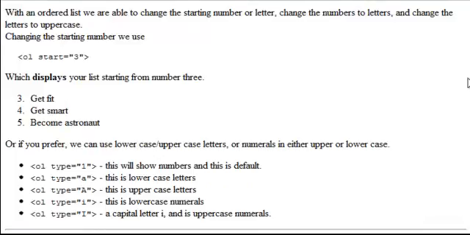With an ordered list, we're able to change the starting number or letter, change the number to letters, and change the letters to uppercase if we like. So first off, we're going to change the starting number that we use. To do that, when we open our OL, our ordered list tag, we use the start attribute with the value that we want. If we started our ordered list with the value of 3, our list will start at number 3, 4, and 5.